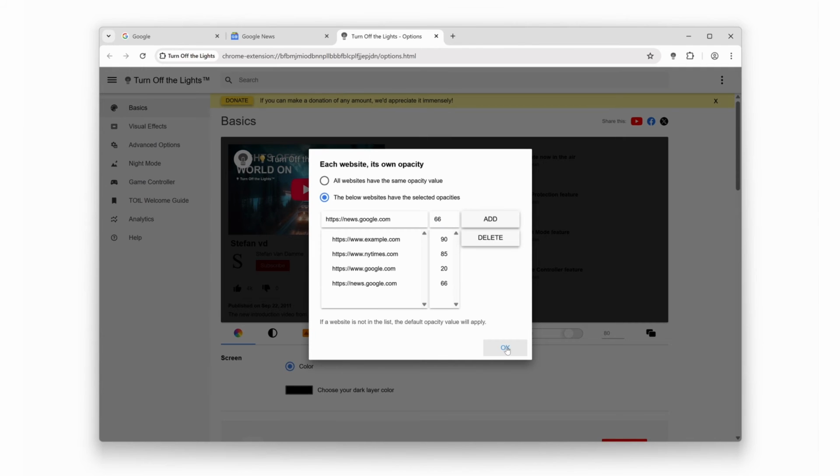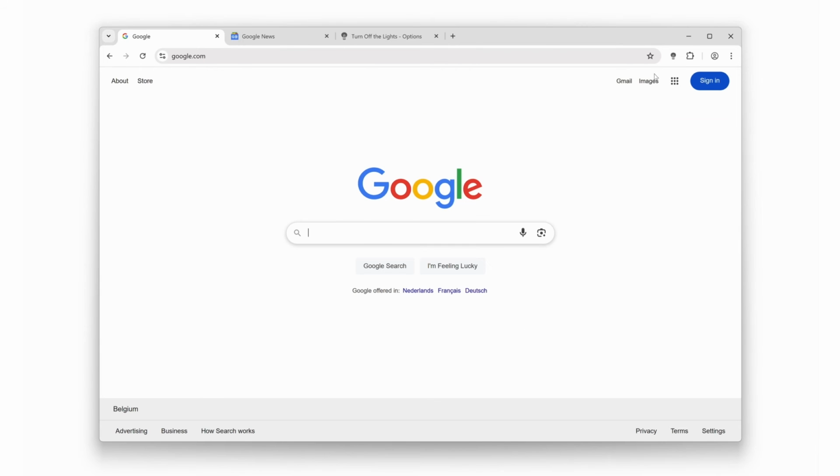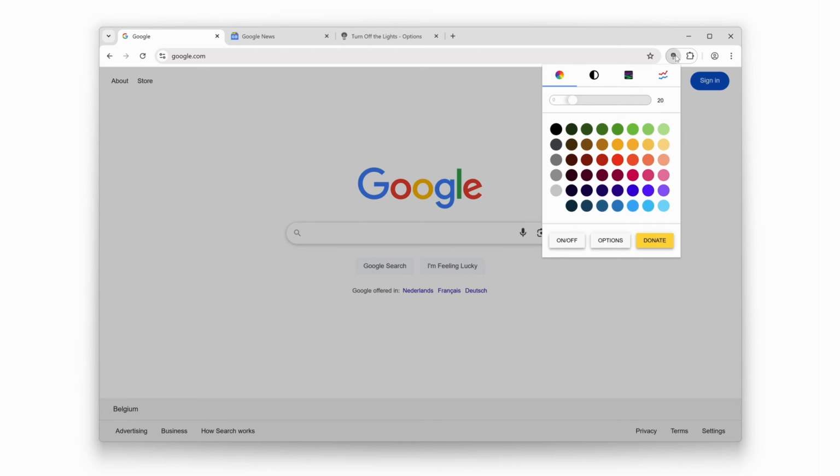Now here's the cool part. I go back to the Google tab, click the lamp icon, and it dims exactly how I set it. Click the lamp twice and bam! Mini settings panel pops up, showing the opacity is 20.